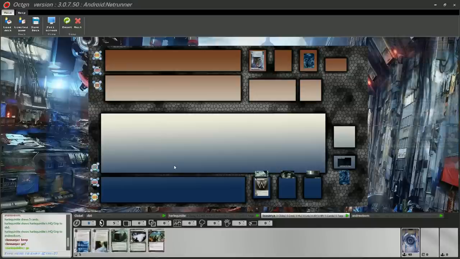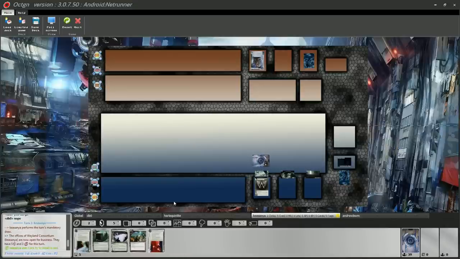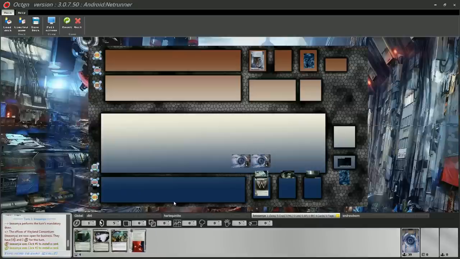So, not a bad start for the Wayland, protection for everything, plus some good economy. Yeah, we'll see how this goes. I think it's a pretty decent hand for the Wayland. Yeah, and he just drew more ice. You can protect everything and then play the big guys, start advancing that agenda behind it. Yeah, a good starting hand.